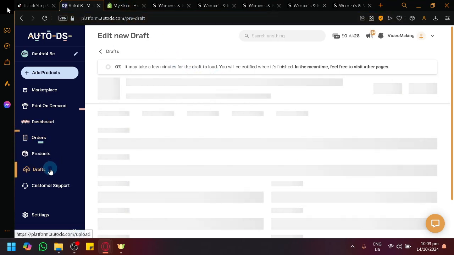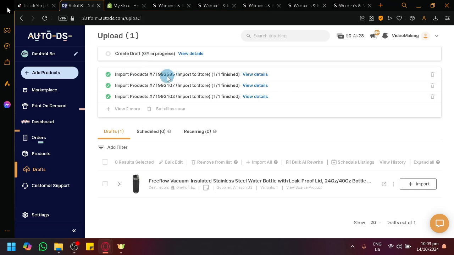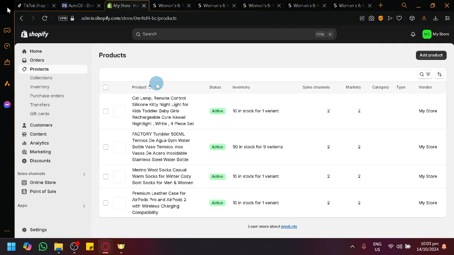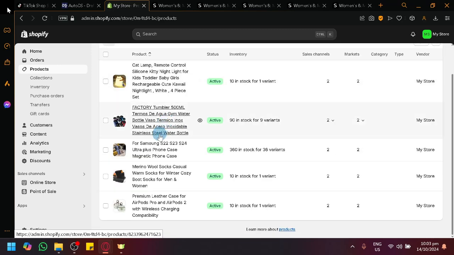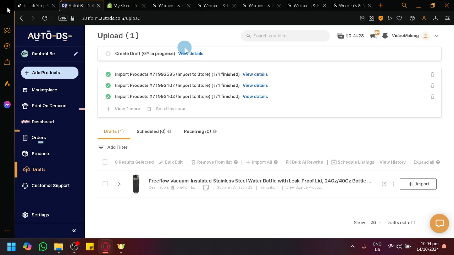Now, earlier, I have already been importing different kinds of products. As an example here, I have imported 3 products from AutoDS, and all of them appeared under here. As you can see, these are the products that I have imported as a sample of AutoDS.